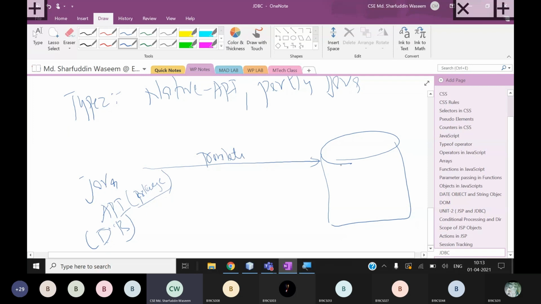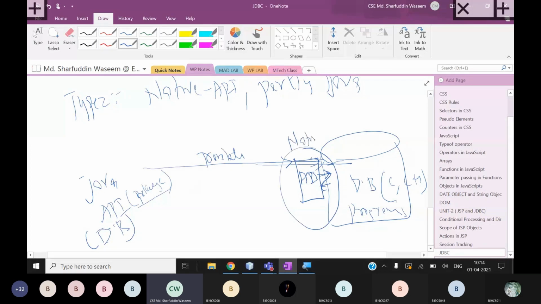The database is also written in some programming language, right? Databases are generally written in C and C++. So directly the Java API communicates with the database specific native API. Here also we have some API in between, and this API contacts the database. It translates to that API, and that API tries to communicate with the database. That is the reason it is a native API.